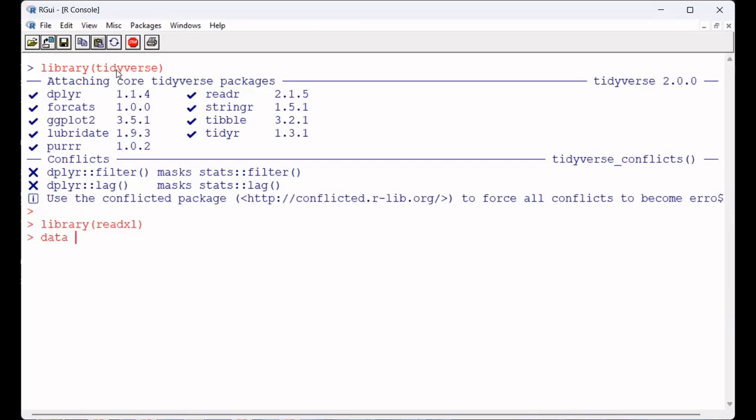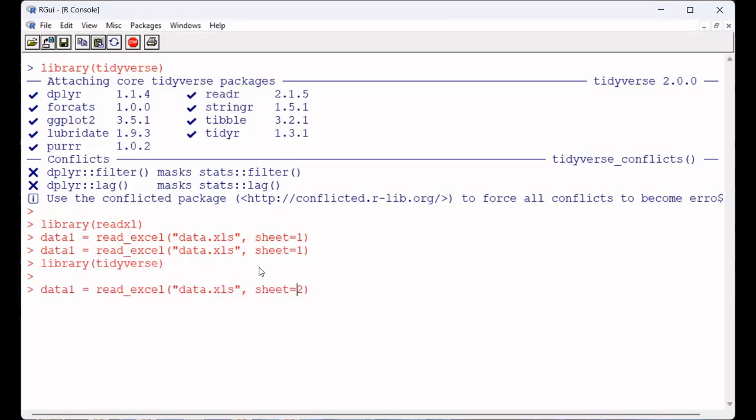I'm going to read each sheet in a separate data frame. So data1 is read_excel data.xls and then sheet equals 1. So I'm going to tell it here that I want to read the first spreadsheet into this data frame called data1. All right, so that's done. Okay, I'm going to read sheet 2 as data2. So I have two data frames, each carrying one sheet of the data.